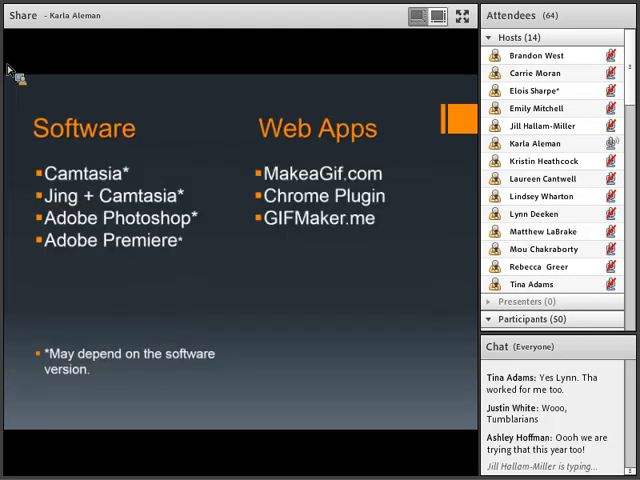So let's actually talk a little bit about your options. I have found that Camtasia is what works best for me in making animated GIFs. And there are a number of options that are online, web apps and that kind of thing that are free. So makeagif.com and GIFmaker are pretty good. There is a Chrome plugin. And if you do have access to the software, though, it tends to be a little bit more expensive, of course.